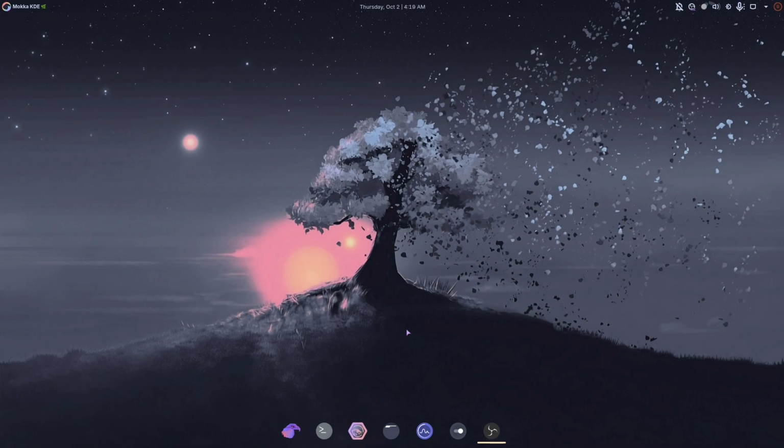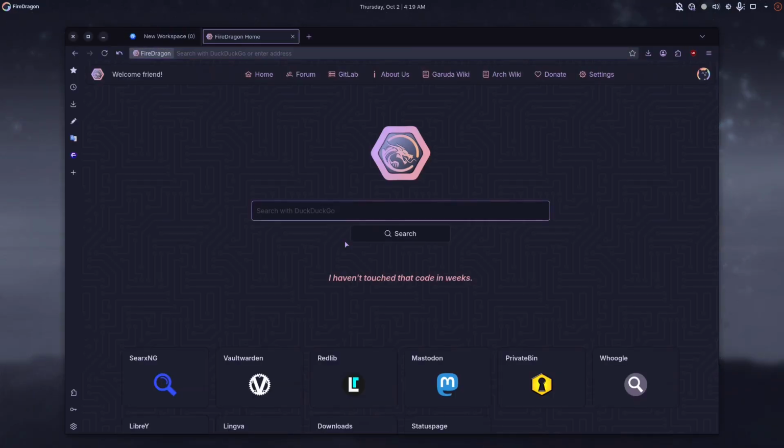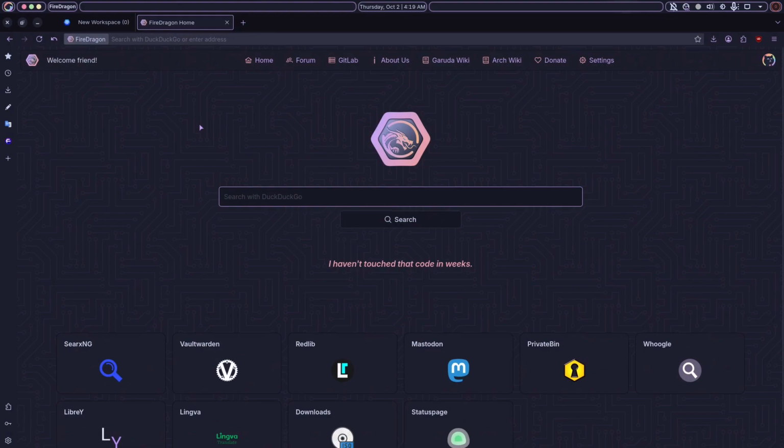But well, we'll have to just leave that one. Maybe we'll figure it out by looking at the website later. But talking about websites, let's look at the browser. This is a highly customized version of Firefox.